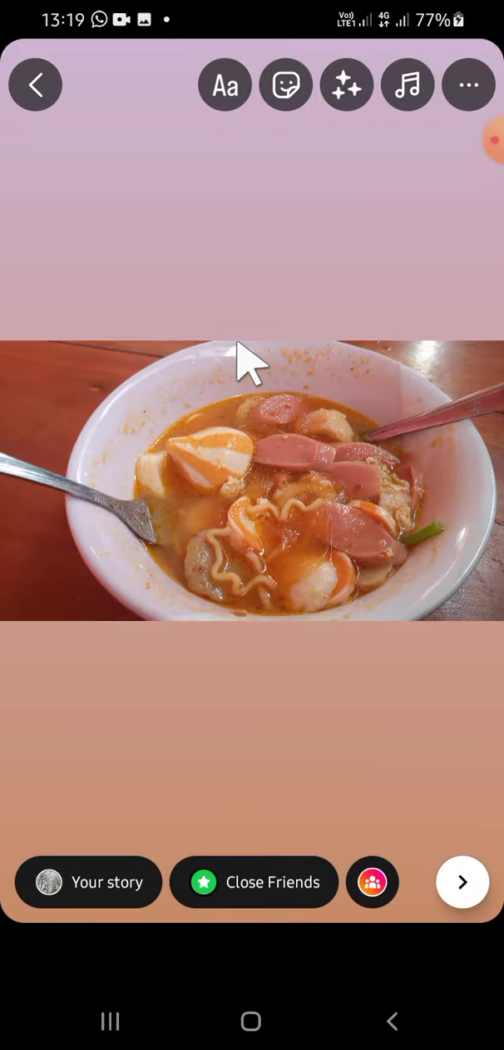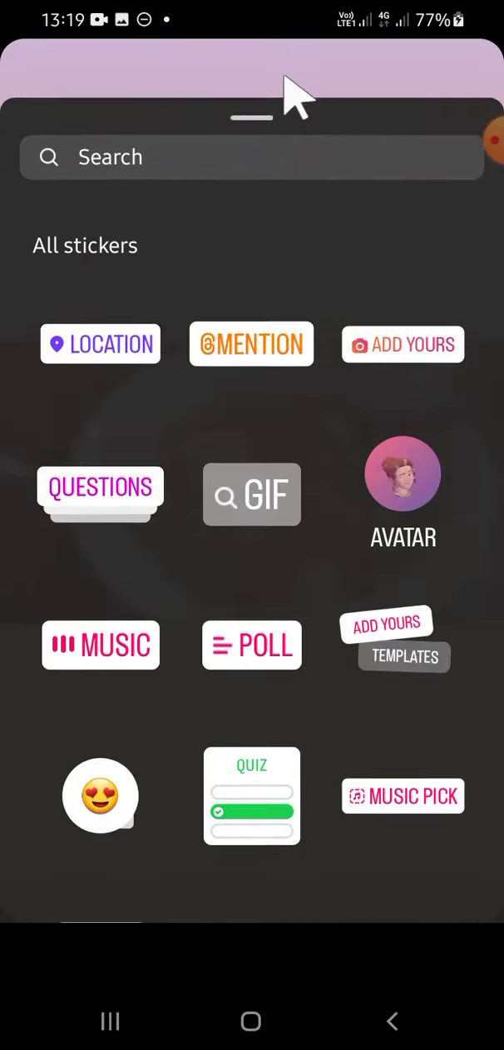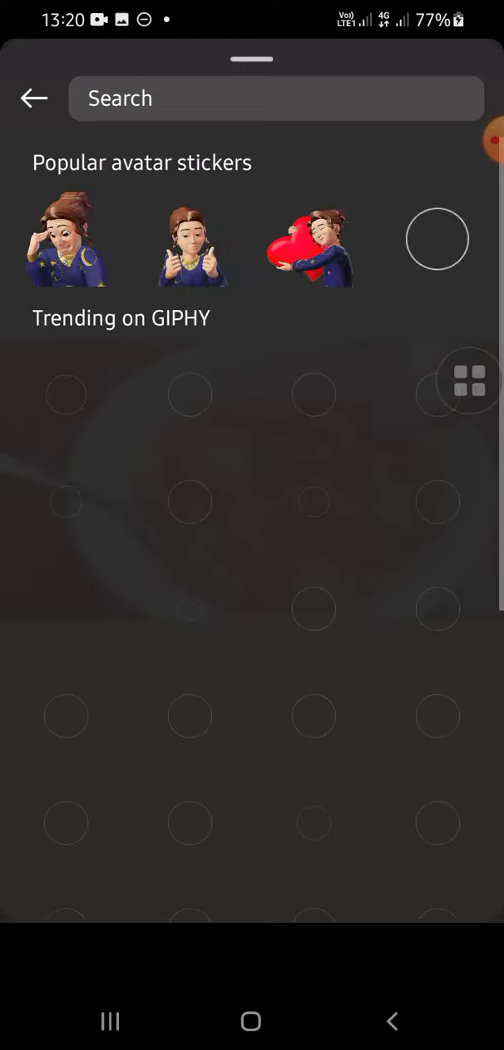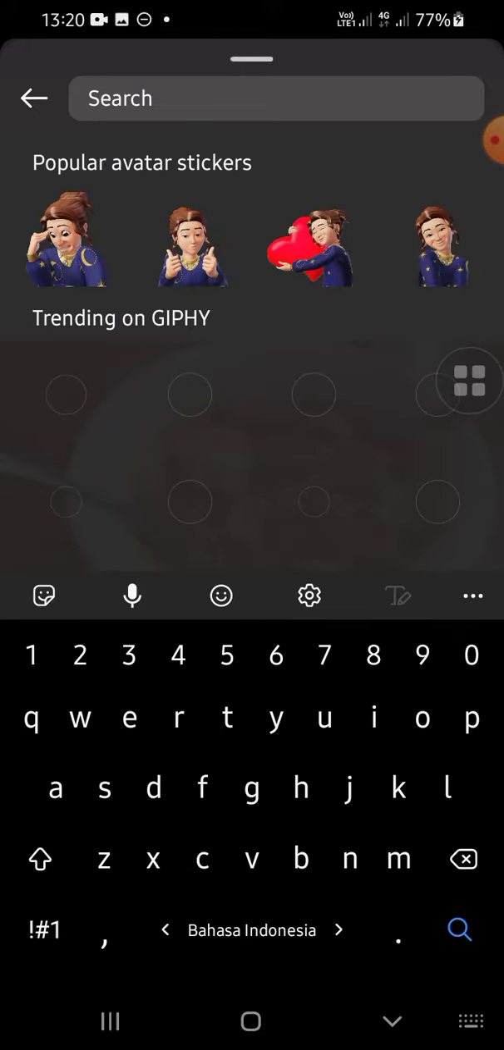Then if you want to add a GIF to your Instagram story, you can tap on the sticker button. You can tap on the sticker button right here, and you can simply tap on the GIF. Since we want to add a GIF to our Instagram story, the GIF option is right here. Then you're going to select the GIF you would like to add to your Instagram story.